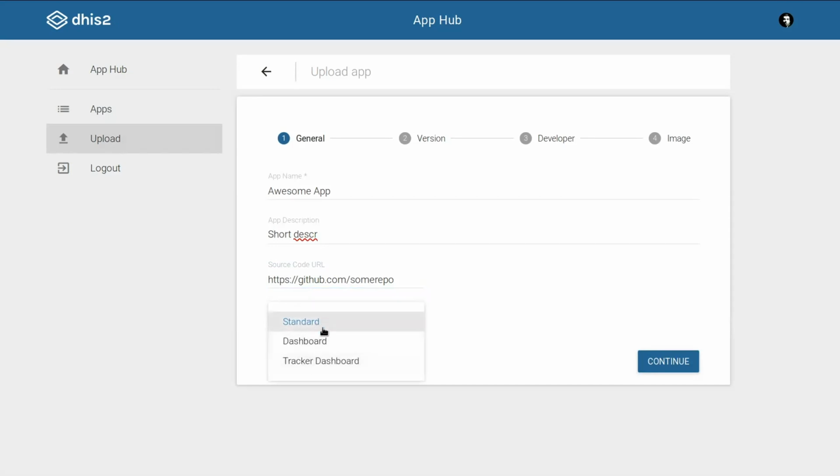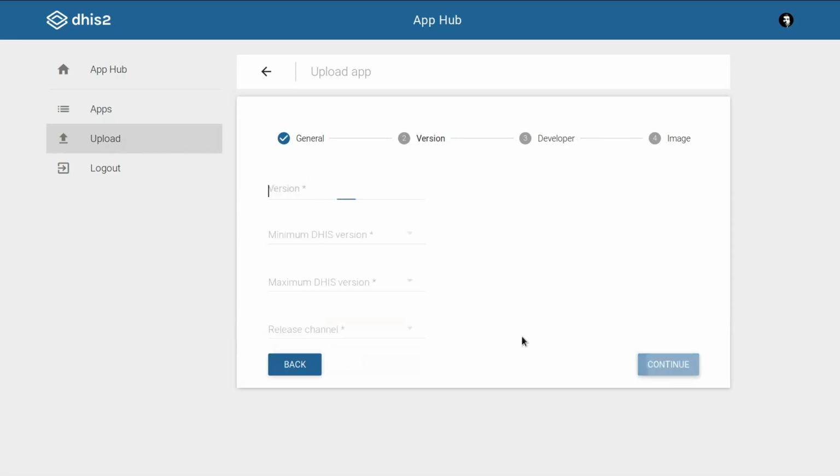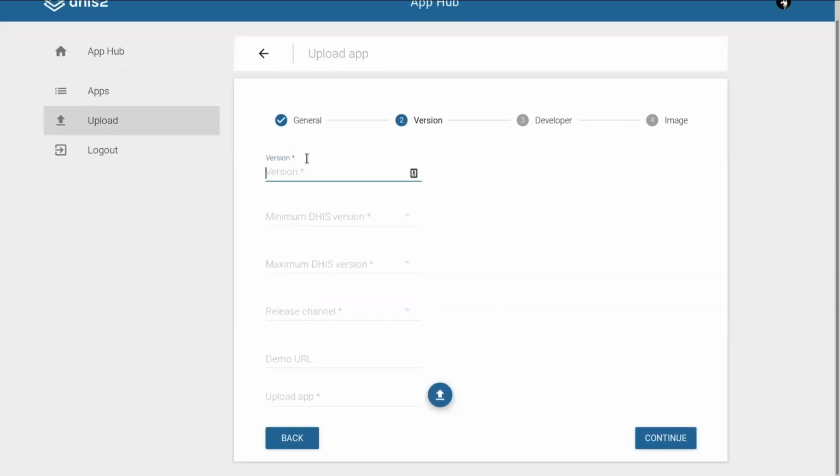Then we can select what kind of app we want to upload. Most of the apps we make are standard, but we also have the option for dashboard and tracker dashboard apps. Here we can write the version of our app, the minimum DHIS version that the app supports, and the maximum it supports. We can also specify whether the current app should be on the stable release channel or a beta release channel. We can provide a demo URL. This is optional, where the user can test out the app without having to install it on their instance.